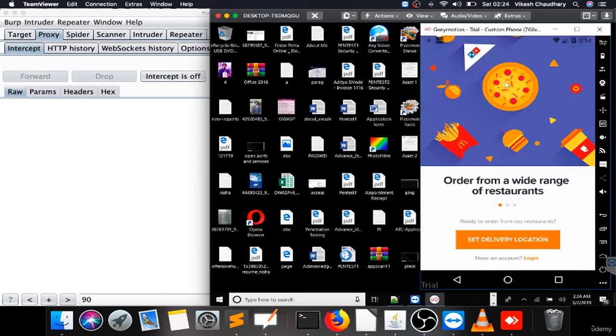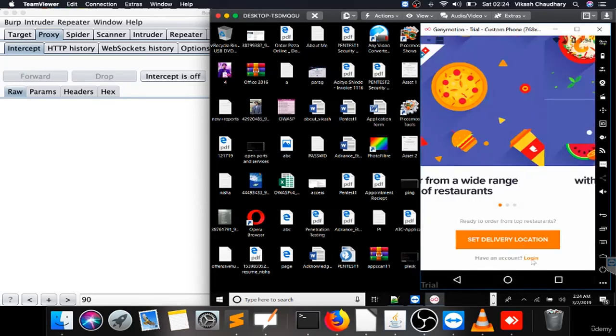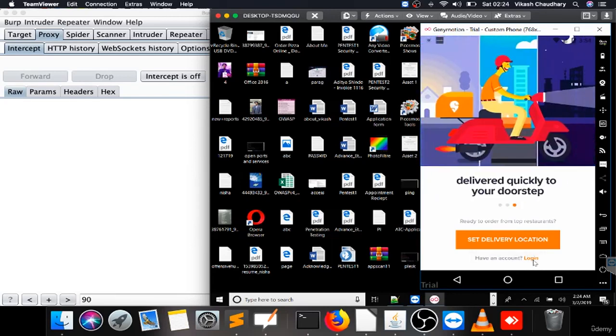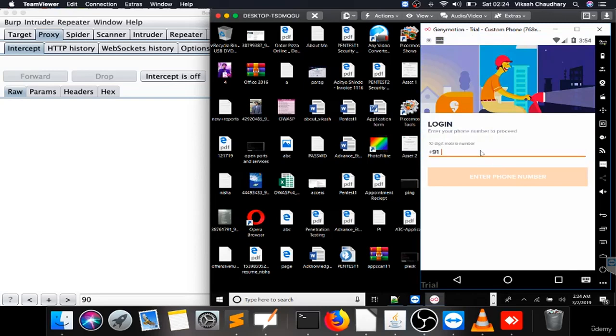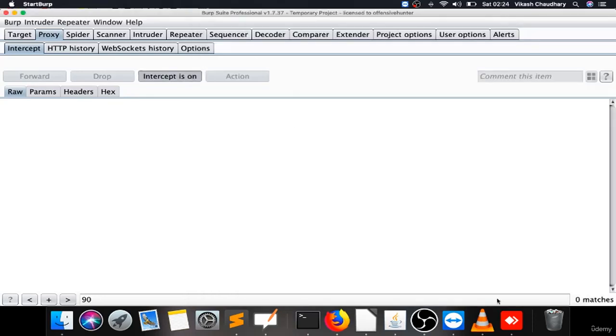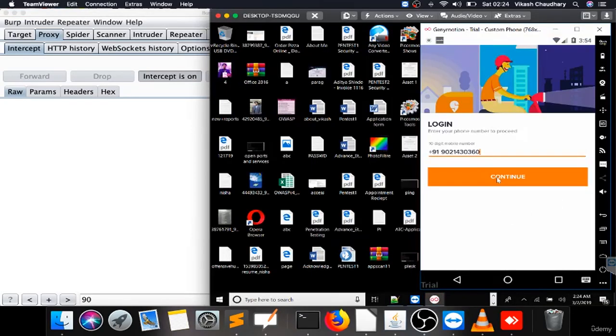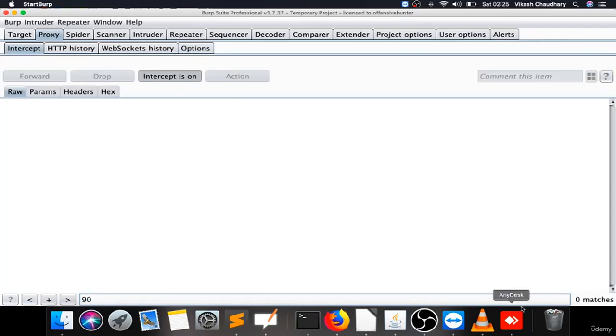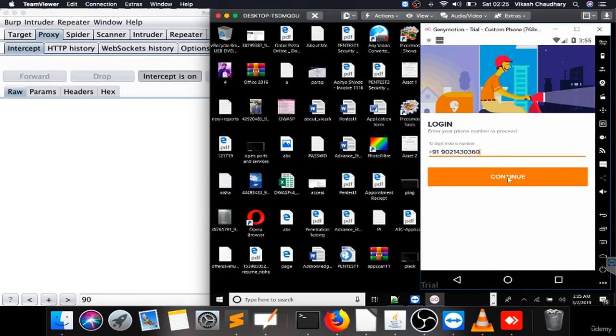Now, Swiggy. Okay, I have an account. Let's click on the login first of all. They need a mobile phone number, so let's say I'm using 9021430360. Intercept is on now. Let's click on continue. Oops, something went wrong. Why? This is running on 0.104, perfectly alright. Why is this telling me something went wrong? Click on continue.